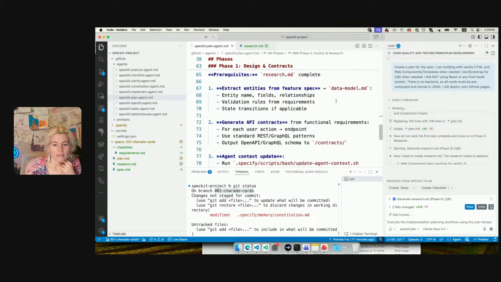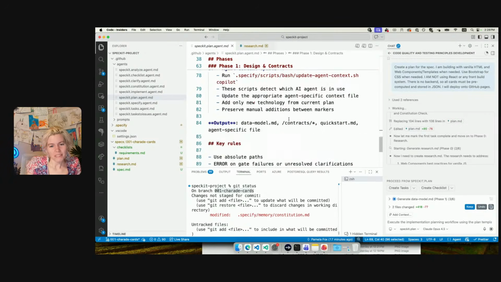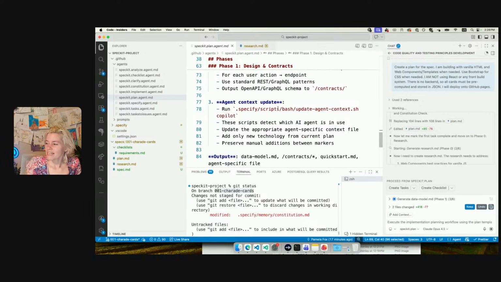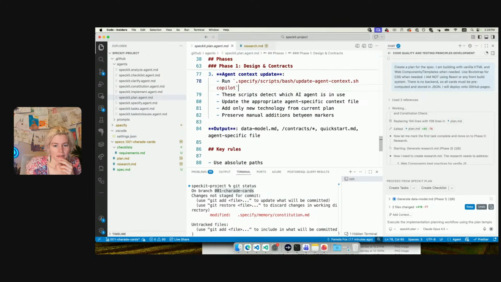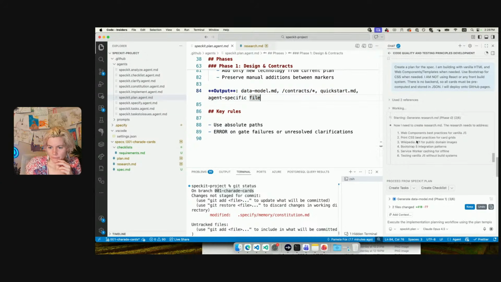And then you do data model, standard REST GraphQL patterns. Okay, well, I wasn't going to use REST or GraphQL, but presumably it's going to ignore that. I'm just going to use JSON. And then it has a script that it updates. Okay. And then the ultimate outputs are going to be data model, contracts, quick start, and an agent-specific file. Okay. All right. So it is doing a bunch of research.